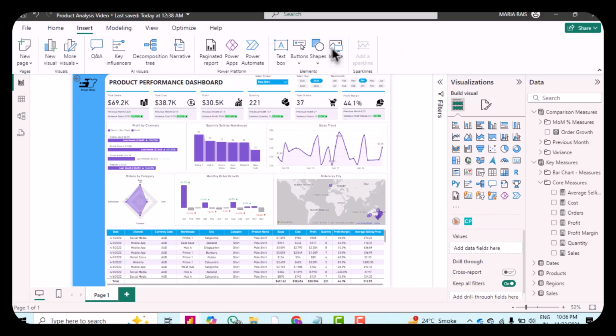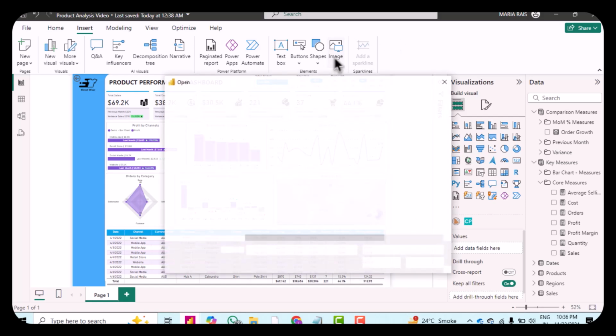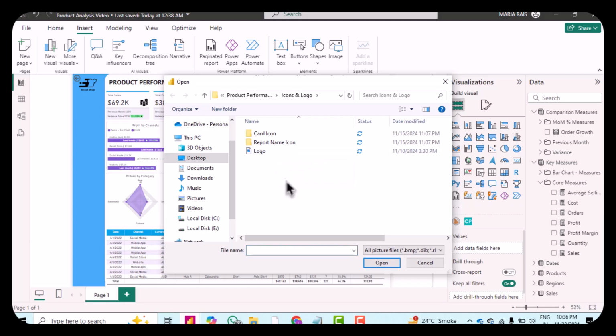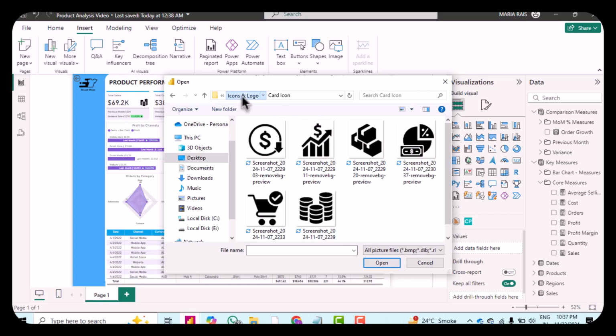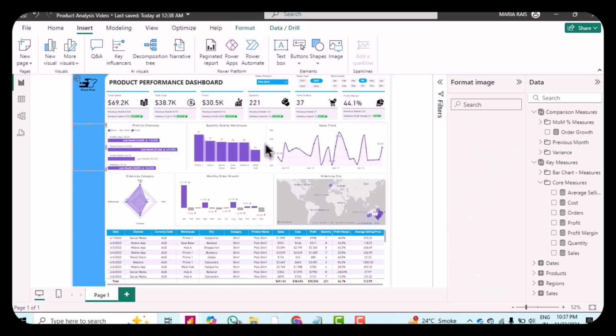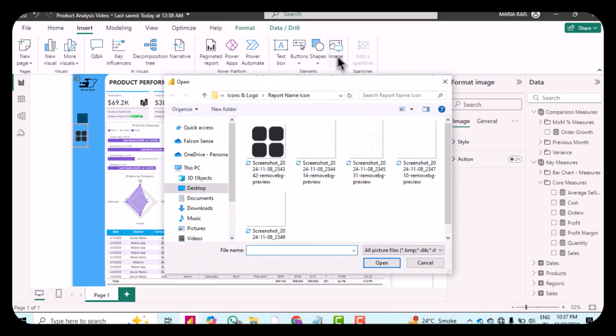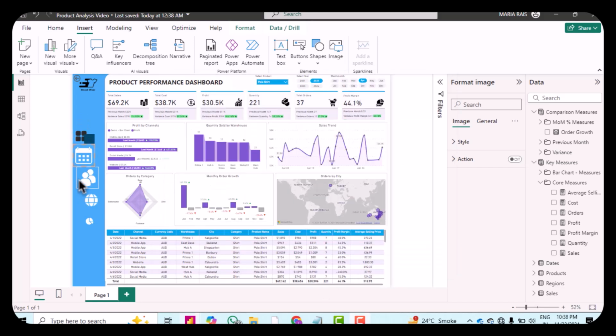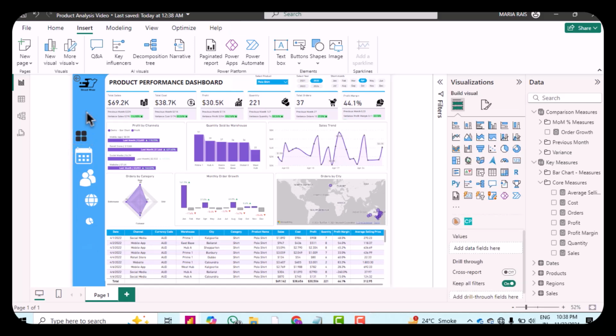So for that, I'm going to import some of the icons that I have pre-made. And here I'm going to import all 5 of these. This is my first icon. I will do the formatting later. First of all, I'm going to import all of these. Now that I have imported all 5 of these icons, I will resize them.